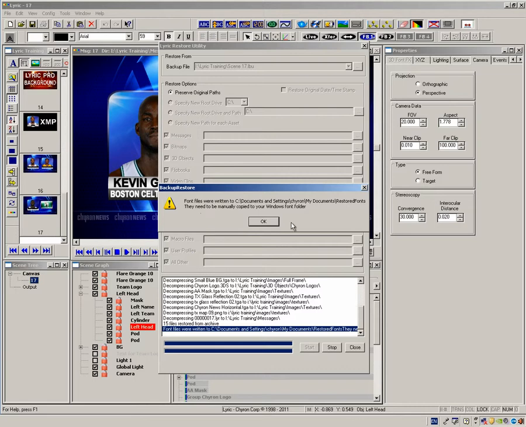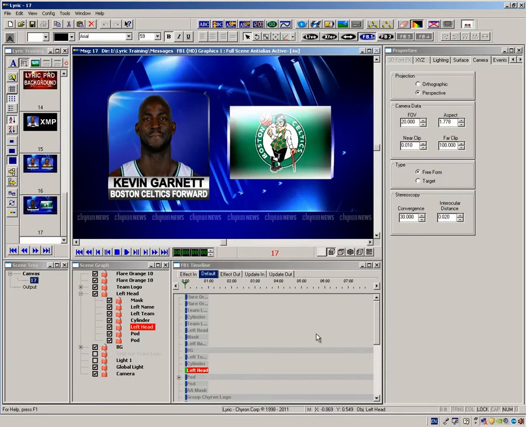LyricX Backup and Restore, a great tool for compressing your files into one file and shipping them around the country or in your own building. Simple to do, and it ensures all the correct files associated are sent as well.